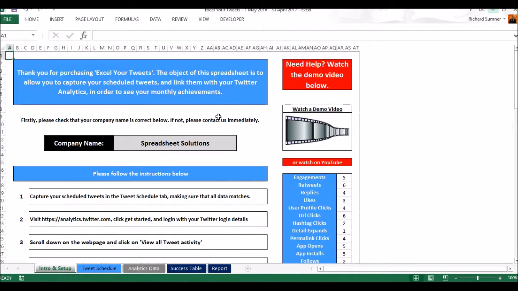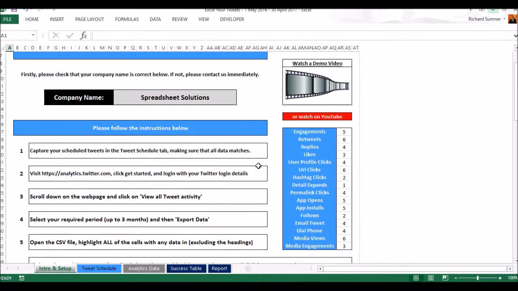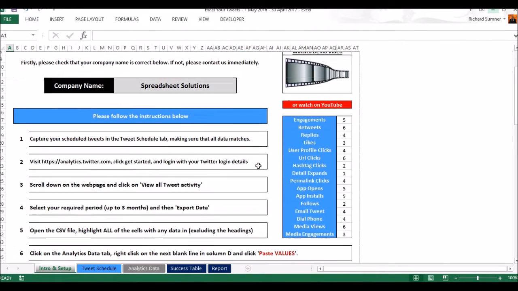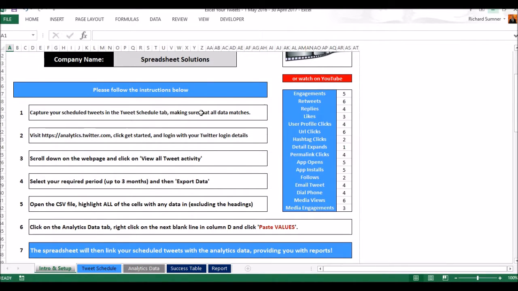All right, this is what you will receive, a spreadsheet like this with your company name in there. There's a link to the demo video you can watch on YouTube. That's this video that you're watching now. But if we scroll down, there's some instructions, but I'll take you through it, so don't worry about that too much now.